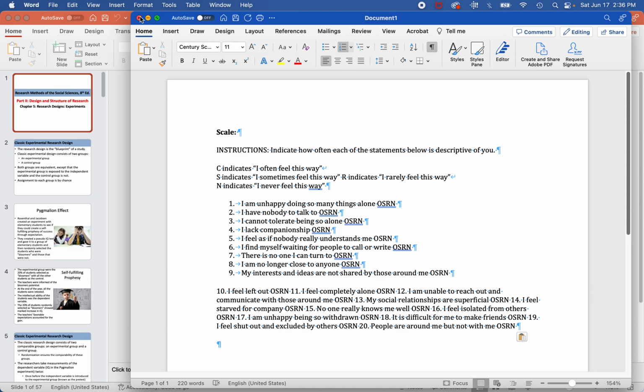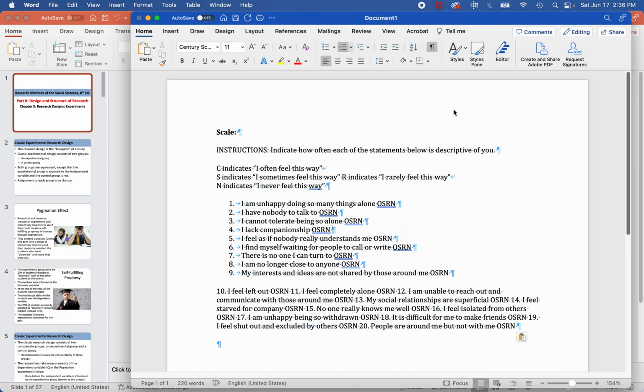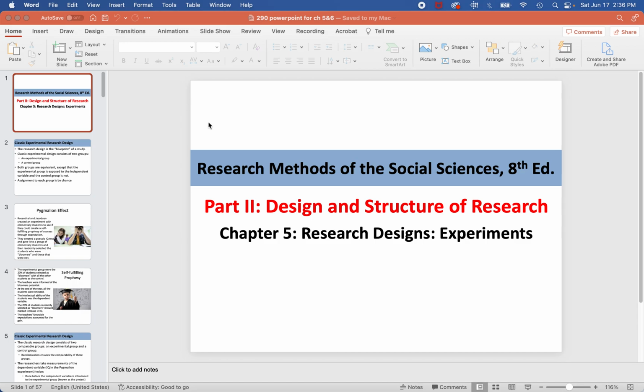We're going to talk about chapter 5 and chapter 6 today, and I'll get rid of this thing. Let's go ahead and save it. Okay, yeah. It's UCLA. You can see how slowly I type. There we go. Okay, so we're going to talk about design and structure of research. Let's go ahead and get started.